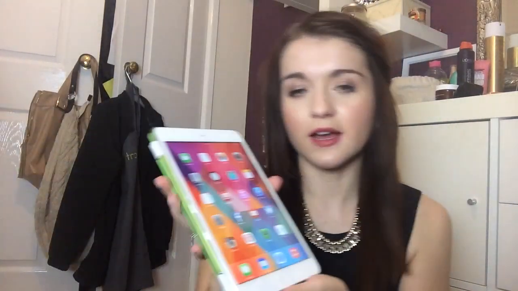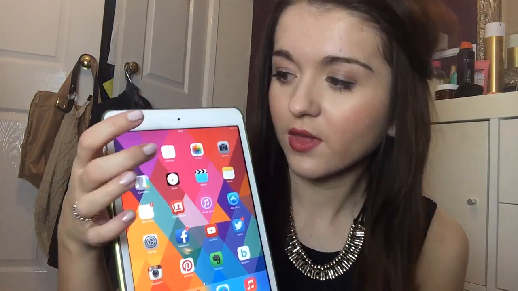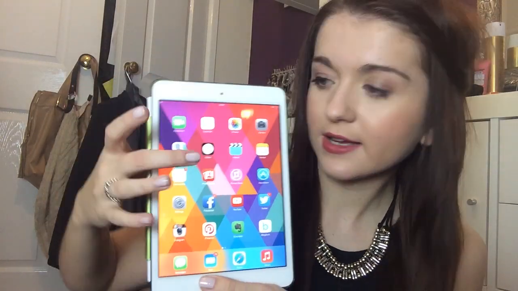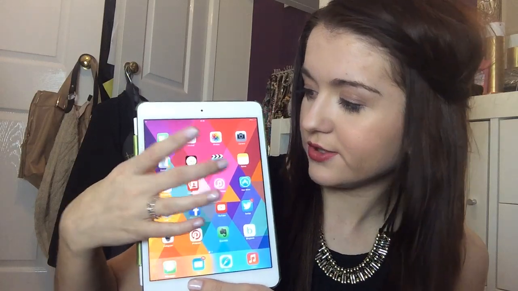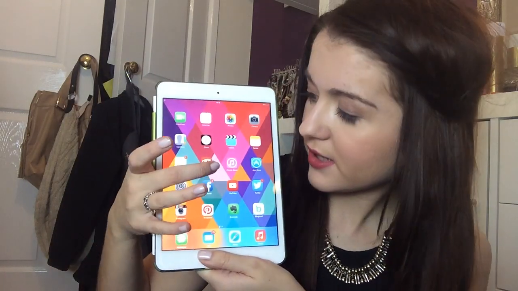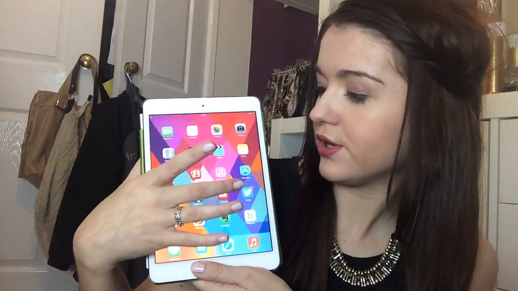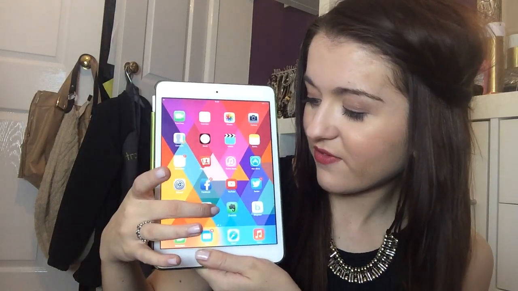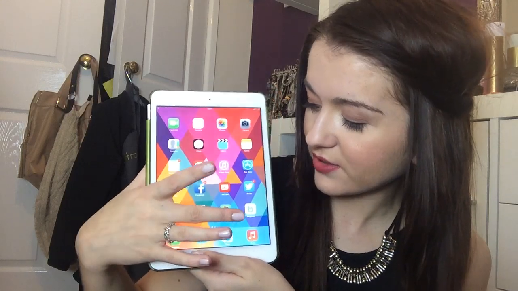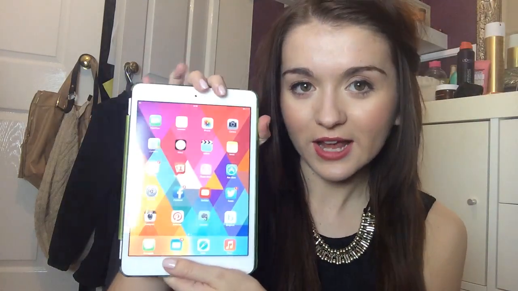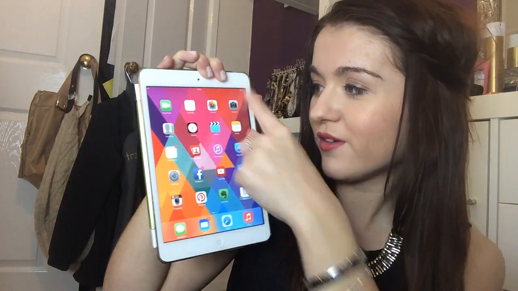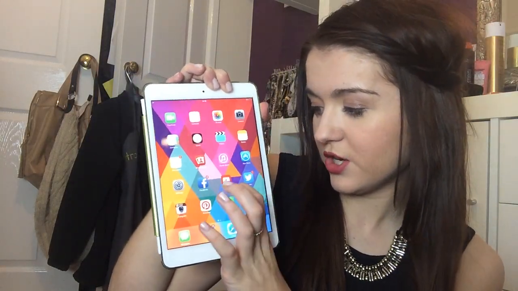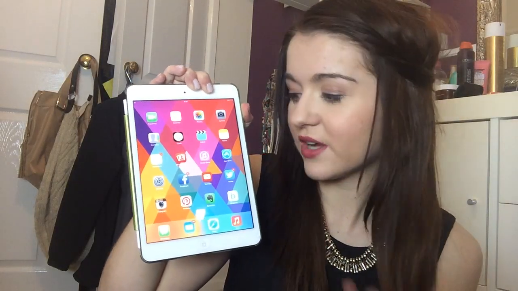So I currently have FaceTime, calendar, photos, camera, contacts, clock, videos, notes, reminders, photo booth, iTunes store, app store, settings, Facebook, YouTube, Twitter, Instagram, Pinterest, Evernote and blog living. So they're the ones that I have on the front page. Obviously most of these are just normal Apple apps, and then down here I've got Facebook and YouTube and Twitter, which is kind of self-explanatory.